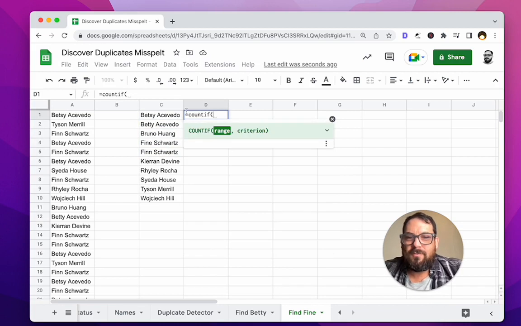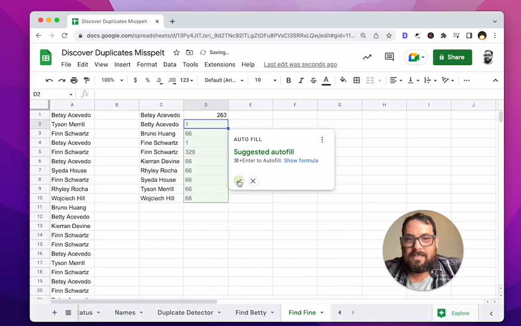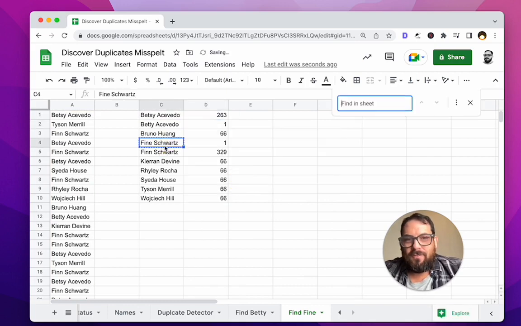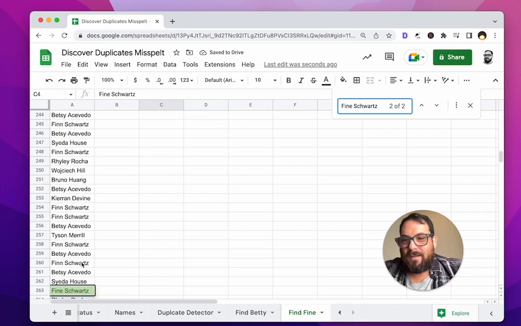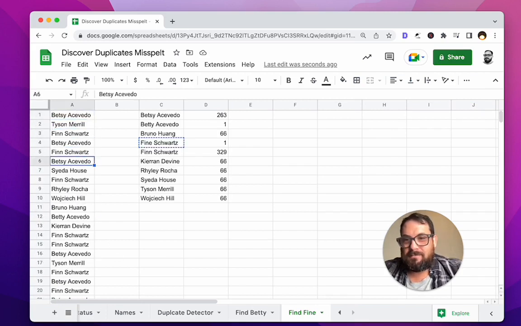So we COUNTIF. The range is A:A. Criterion C1. And autofill, yes, please. Now we have a Fine. Where is that Fine? Oh my God, it was 263. Row 263. Woof. Thank God we didn't have to actually go through all of these and double check.